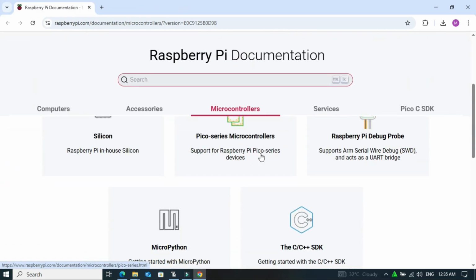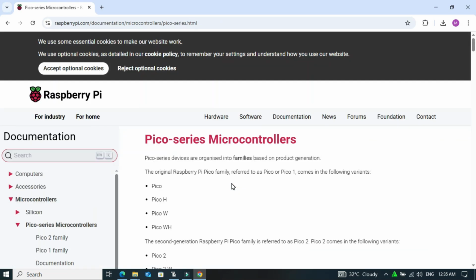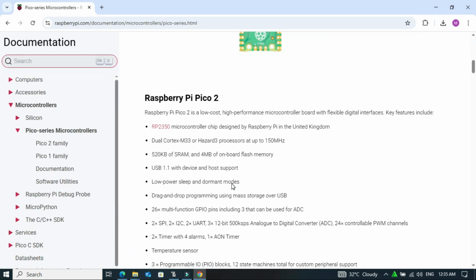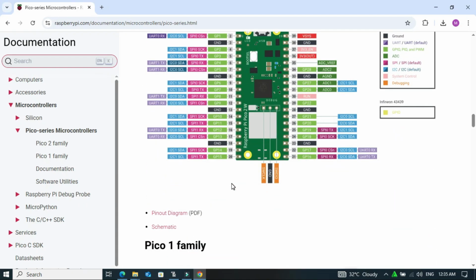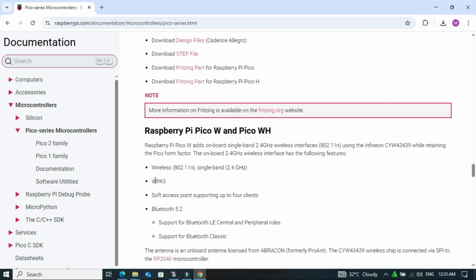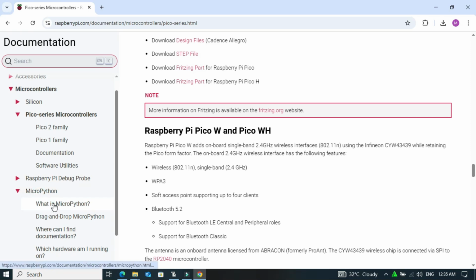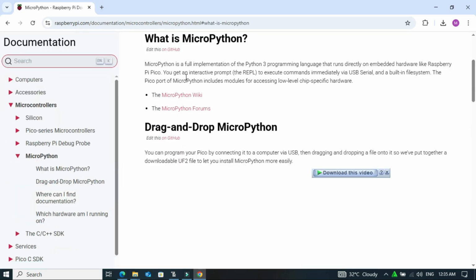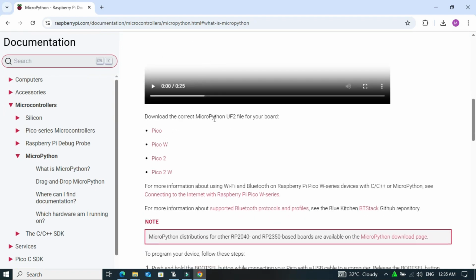The Raspberry Pi Pico documentation will open. Click on the Pico series microcontroller. You will see various variants of the Raspberry Pi Pico along with pin description and specifications. Click on MicroPython. Then download the picow.uf2 file.